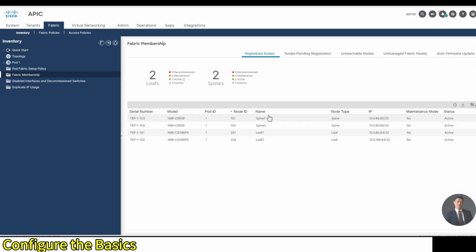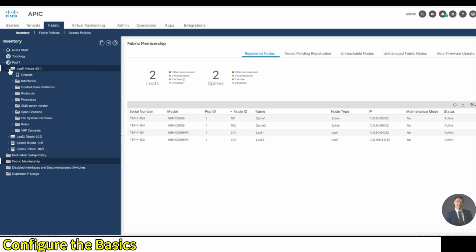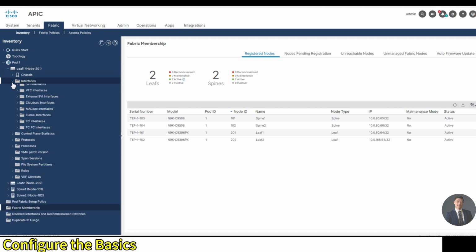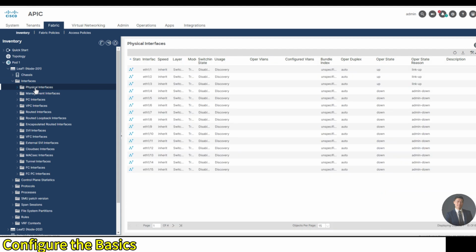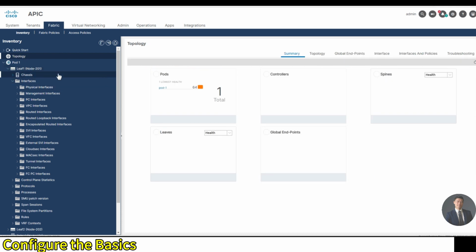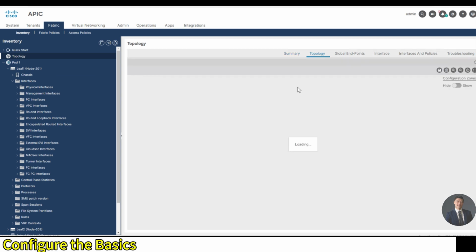Expand pod 1 and expand leaf 1 and expand interfaces. Click physical interfaces. We're going to open a view of the leaf's interfaces. In the topology here, we'll click to display a topological map of devices. So that's all about configuring the basics in the APIC.